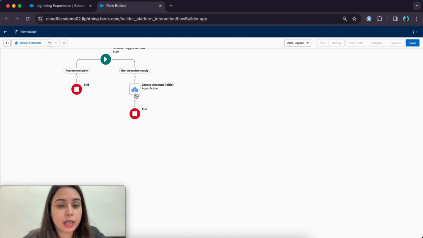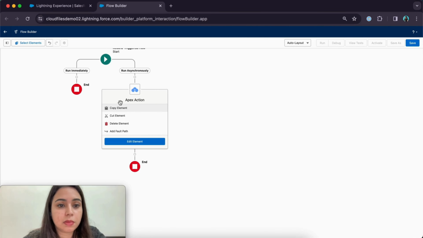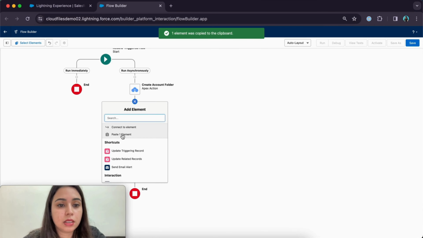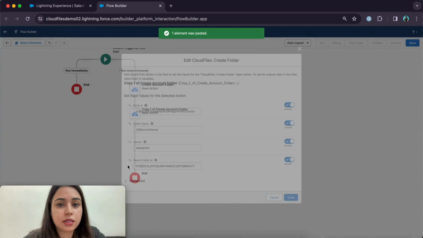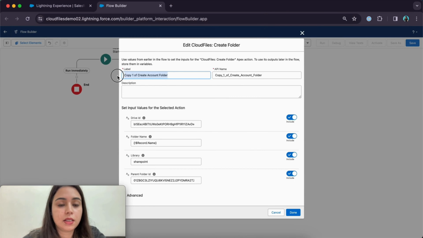In order to do so, either I can repeat the process or I can simply copy this and paste it here. Edit. I will name it create opportunity subfolder. So the drive ID remains the same. Parent folder ID will change here.